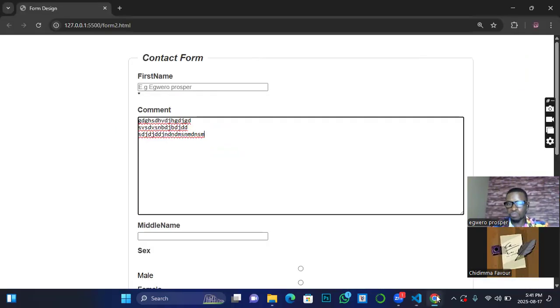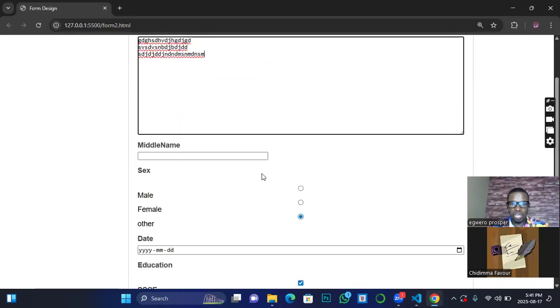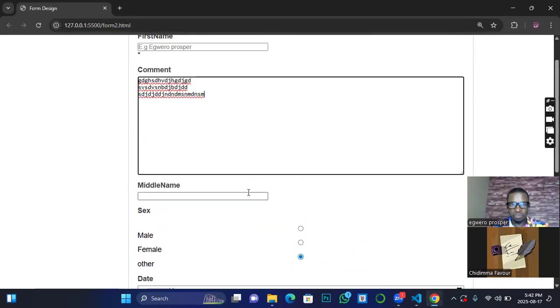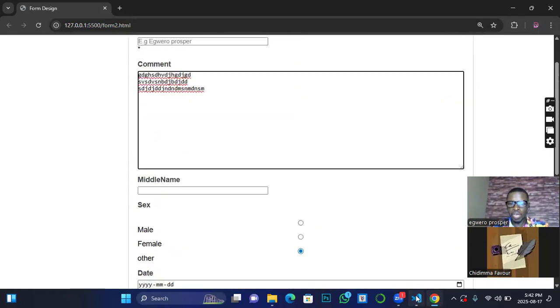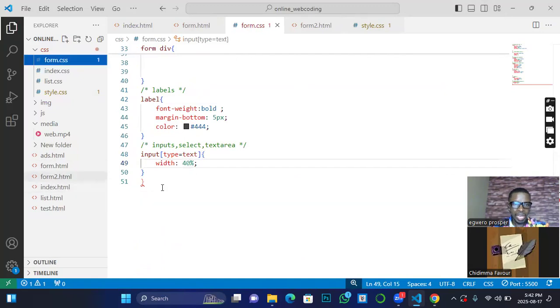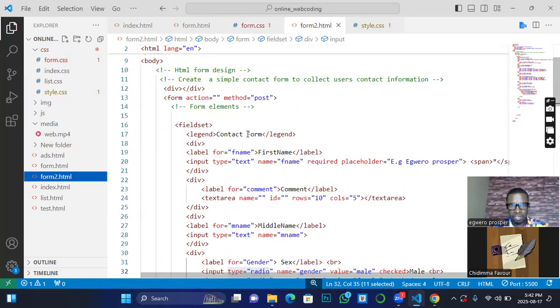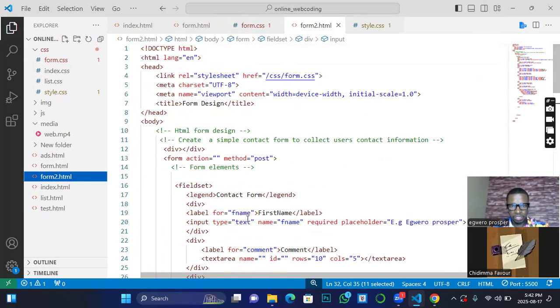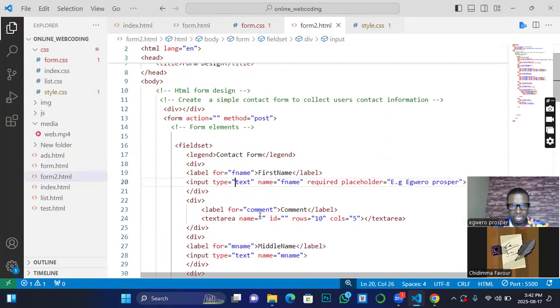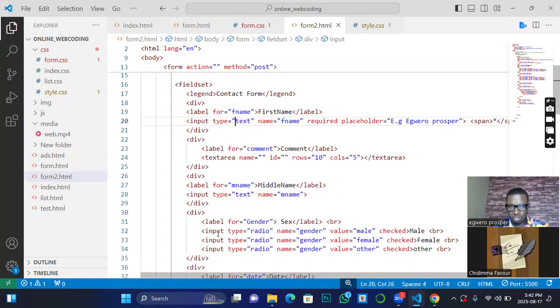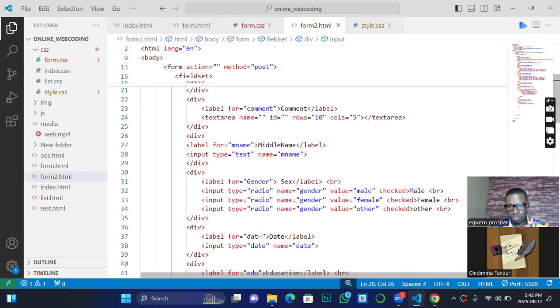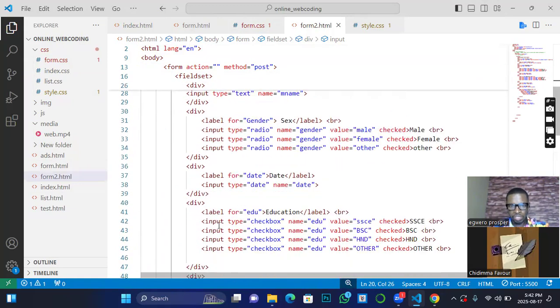So if I go back to the front end, you can see that only two inputs were affected, because they are the only inputs where the type is text. Let me show you here. This is one, type text. This is another one, type text. This one is input, but the type is radio. This one is input, but the type is date. This one is another input, but the type is checkbox.